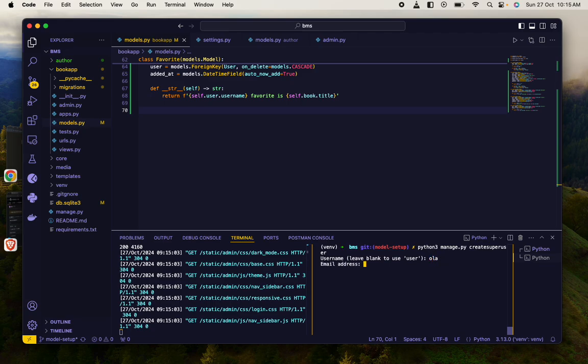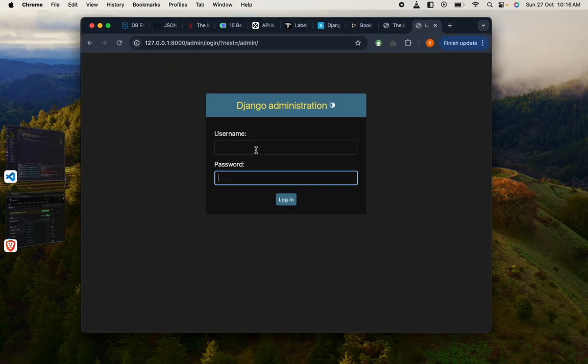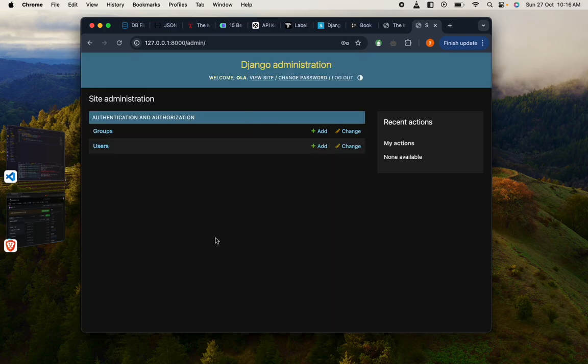Let me use the username Ola, the email a@a.co, and let's pass in the password as a. And I get issues: this password is too similar to the email address, and the password is too short. These are validations built into Django. I don't want to go deep into that; an explanation will come later. This tutorial is project focused, so what you need to do is type in y to bypass the password validation. So I created a username called Ola and a password called a. If I go to my admin section, I can type in Ola as the username and a as the password, and I should get this.